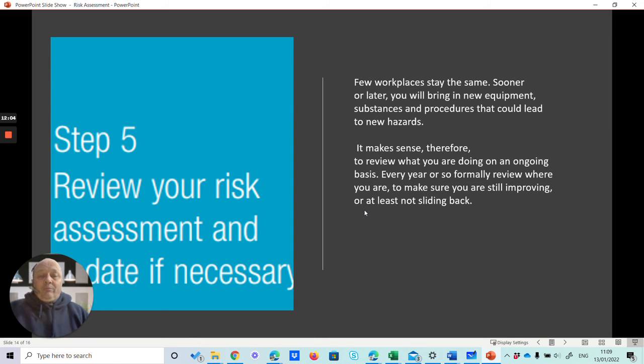You need to look at what you've done. Few workplaces stay the same. Sooner or later, you'll be bringing in new equipment, substances, other procedures that could lead to a new hazard. It makes sense, therefore, to review what you're doing on an ongoing basis. Every year or so, formally review the risk assessments that you have, which by then will be more or less generic risk assessments. Have a look at them. Note that you've reviewed them, that they're up to date, that you've actually gone and checked to see what has changed and what new things you might need to log.